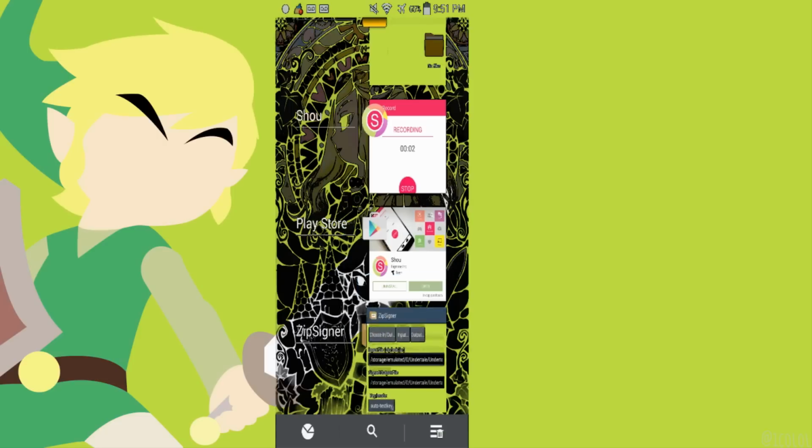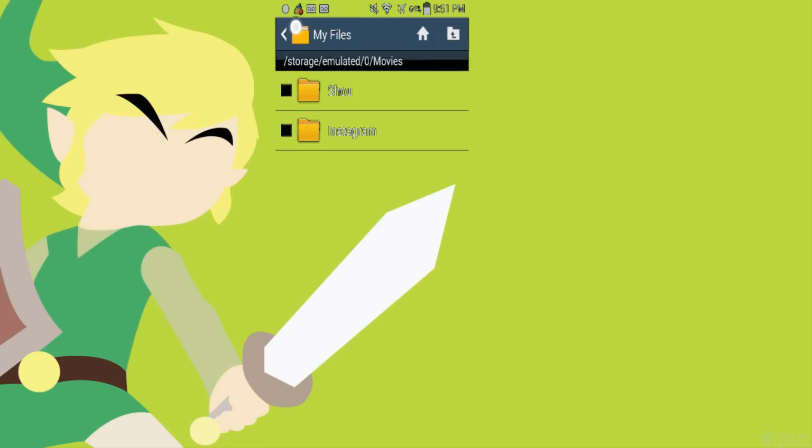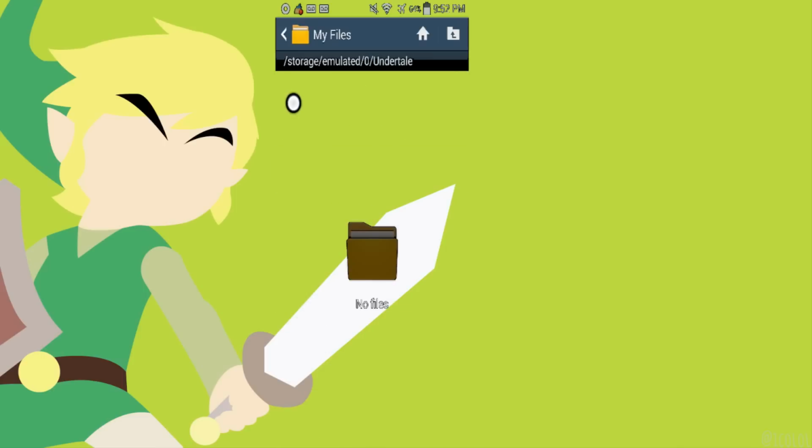So when you finish signing the file, you're gonna have two files in your Undertale folder: the one that's signed and the one that isn't. There's gonna be Undertale wrapper and Undertale wrapper signed, and you want to tap on that and press install, and it will install.